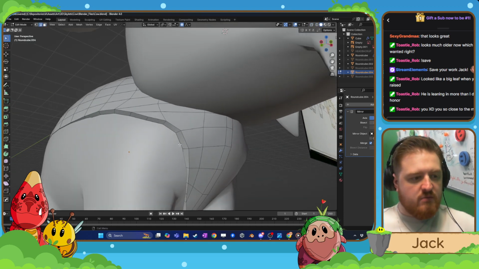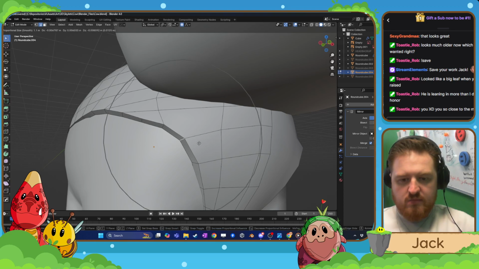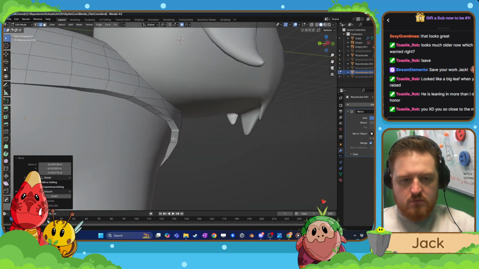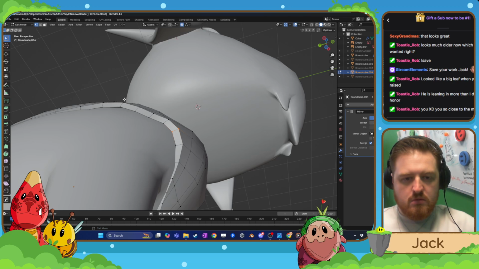What I've done there is I've just put the mirror back on, just so I can make tweaks without breaking it. Because I'm not sold on this bit.